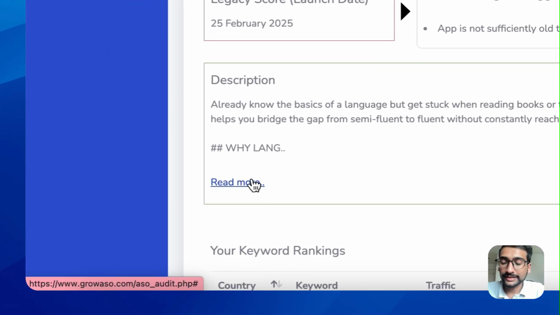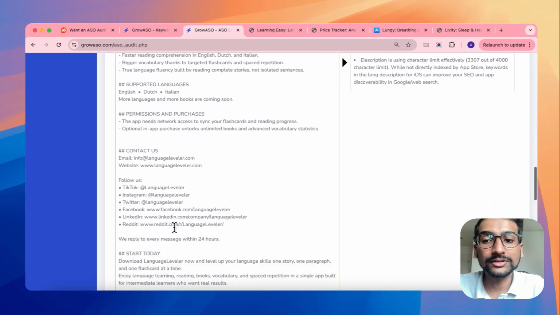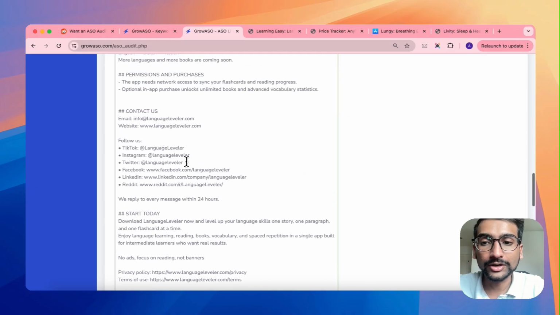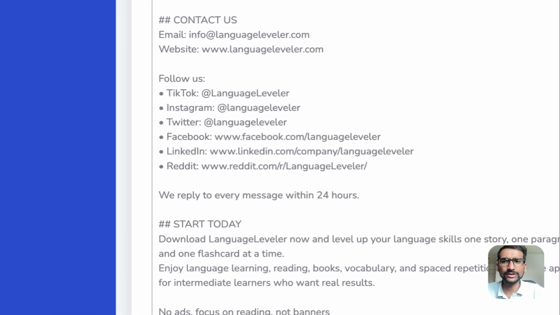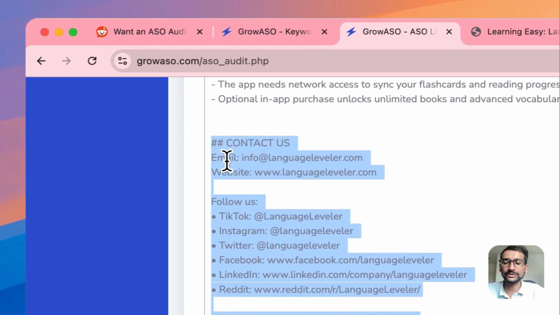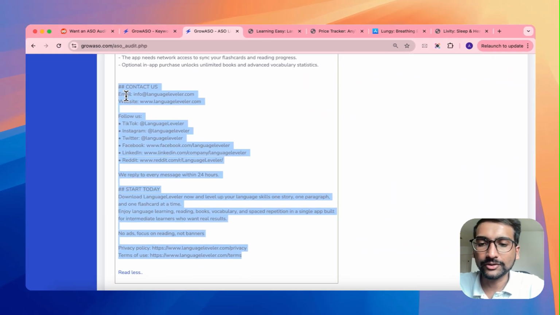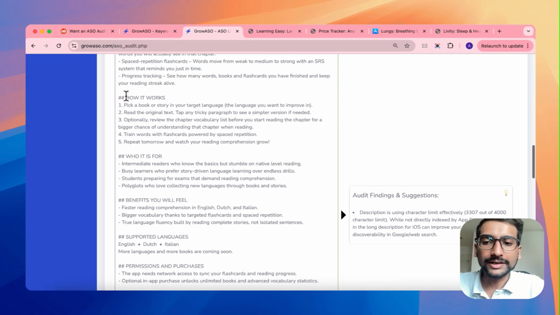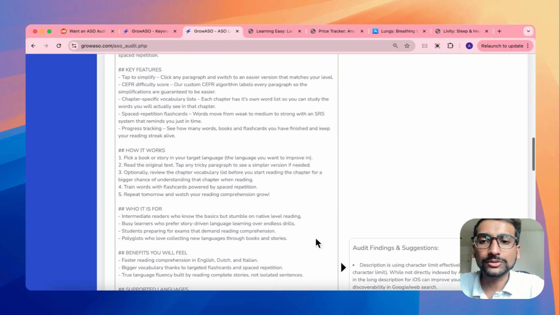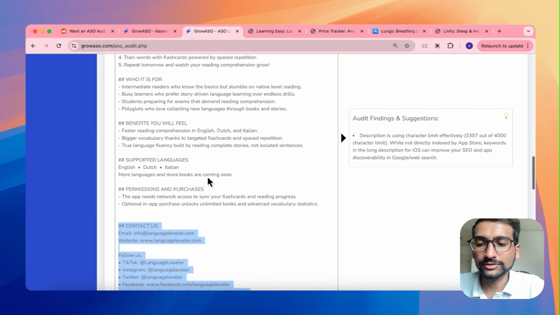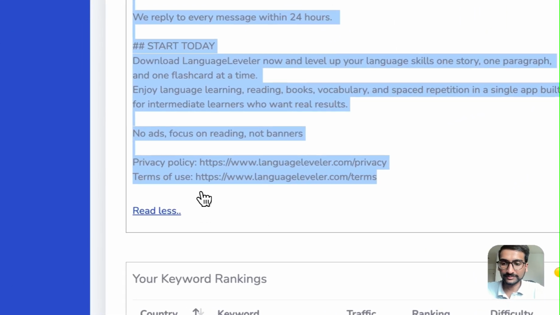The description again is good because it's using a lot of space here, but a lot of it is also just this contact us and whatnot, which is not going to help you rank for it. So I think you might have to relook at these areas to see where you can expand your focus.